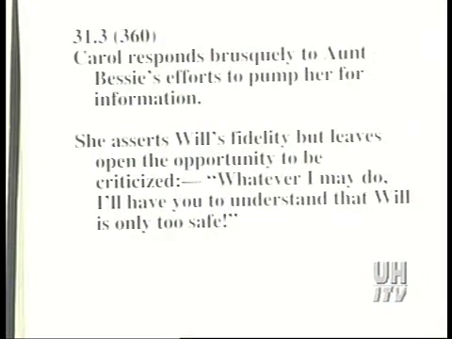Look at the third section of chapter 31. Carol responds to Aunt Bessie's efforts to pump her for information. She won't do for Aunt Bessie what she did for Ma Westlake. She asserts Will's fidelity, but she leaves open the opportunity for herself to be criticized. She says, "Whatever I may do, I'll have you understand that Will is only too safe."